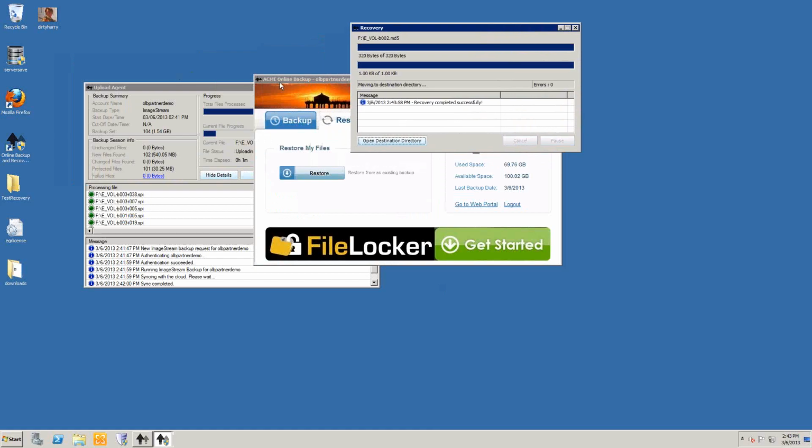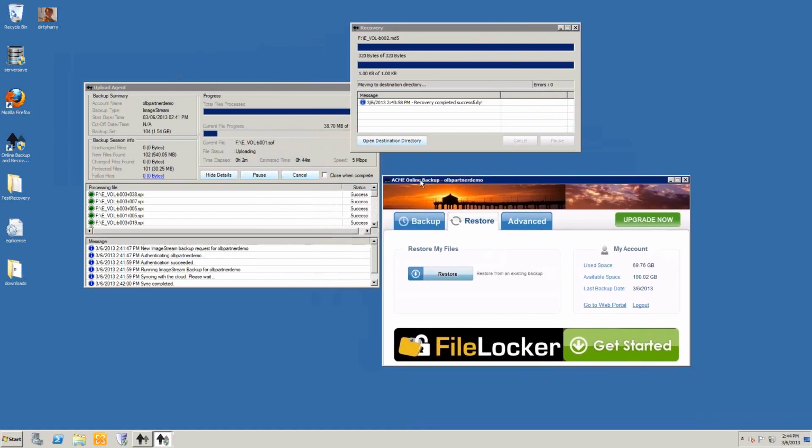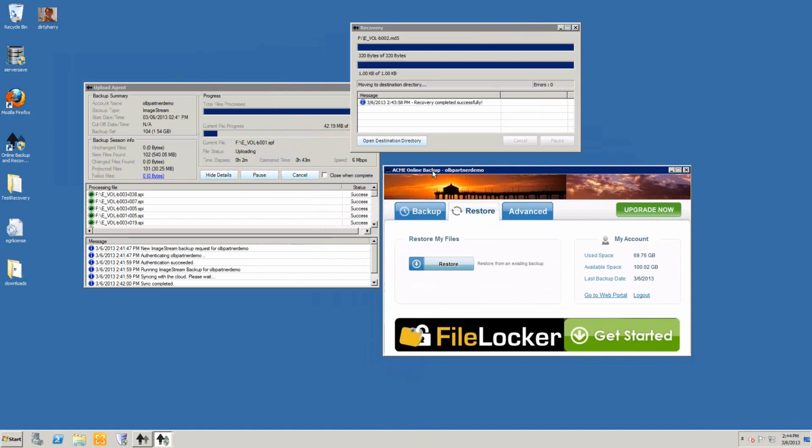And notice that I am running a recovery and a backup at the same time. It's, I guess it's double jointed. I don't know what you want to call it. It's flexible, so you can do that nicely.